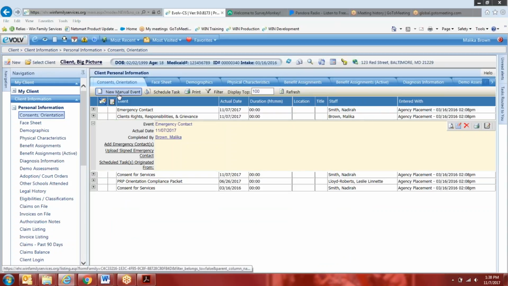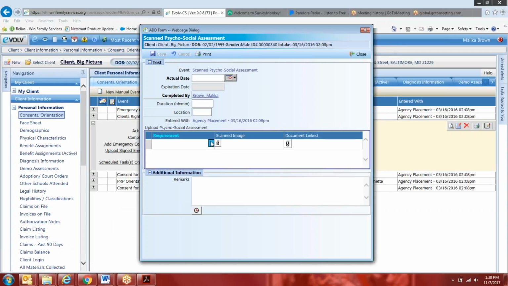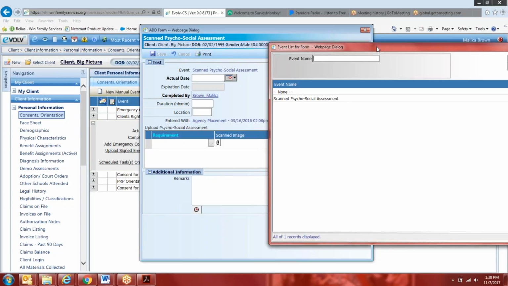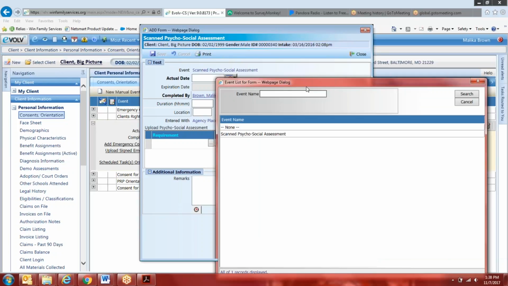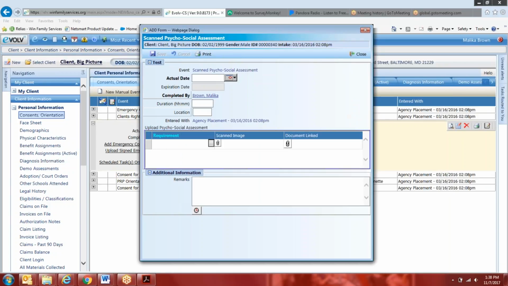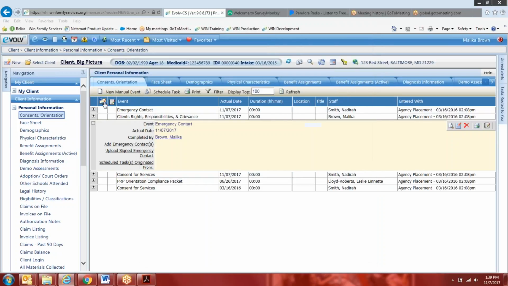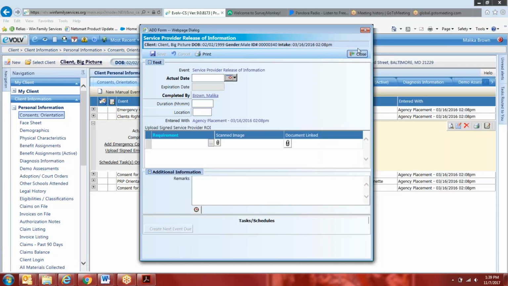So yeah, PRP referral, you have that one. You have a scan psychosocial assessment, and I'm going to have Leslie also add scan psychiatric evaluation. So you'll be able to upload either a psychosocial assessment or a psychiatric evaluation. And I'm still working on her editing this event. So basically she needs to take off this duration and location, and she needs to add the approval sent to so they can look uniform. I want all of these events to look uniform. The same with the service provider release of information.